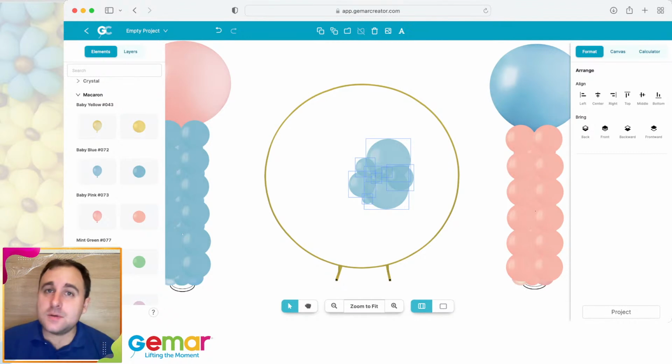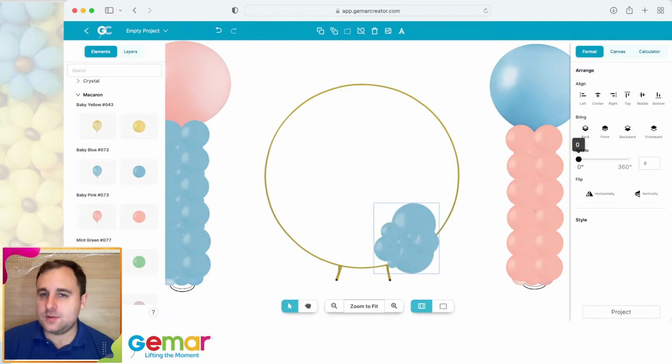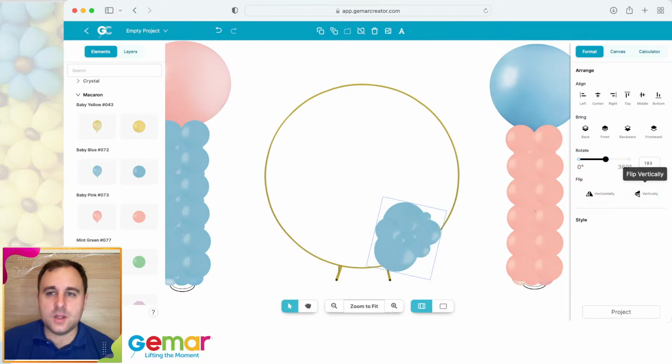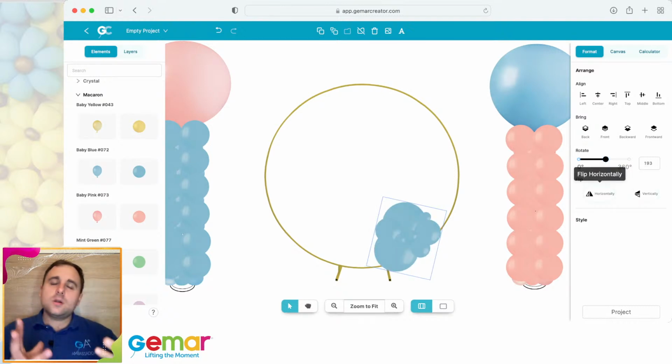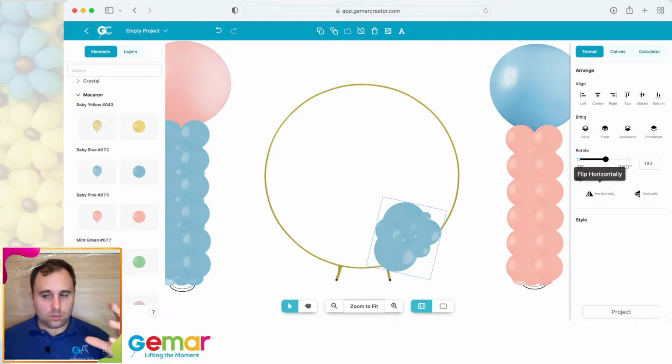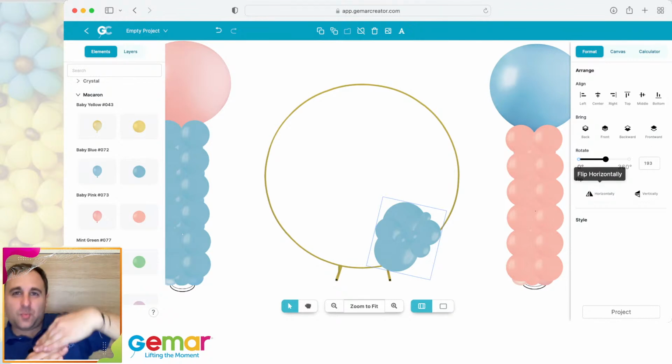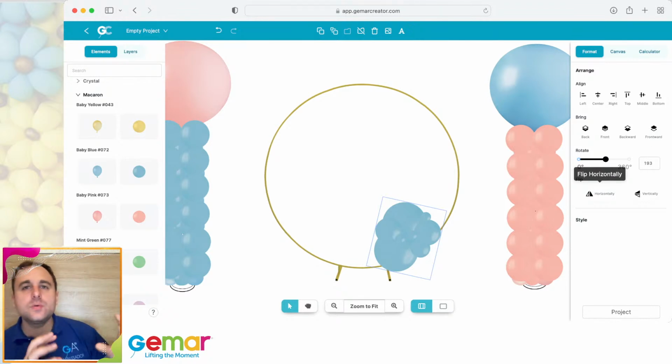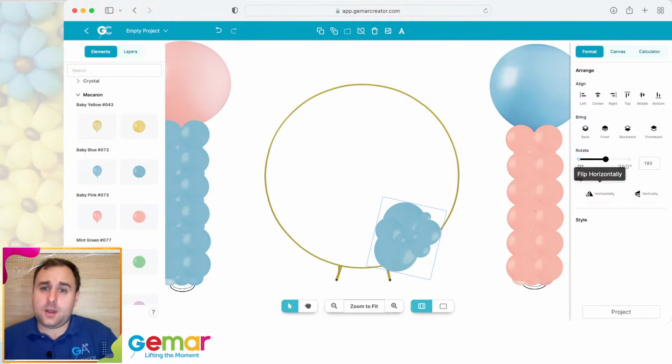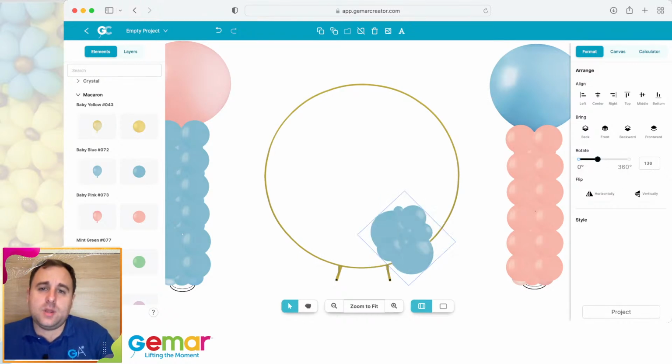Okay, so we created this. I'm gonna group it, so we have one cluster, and you can rotate this and flip it vertically or horizontally, because we're gonna multiply this a few times, so it's good to flip and rotate it, so it won't be like a pattern repeating all the balloons, so it'd be more organic. That's how it goes. Okay, so I'm gonna put this right here.